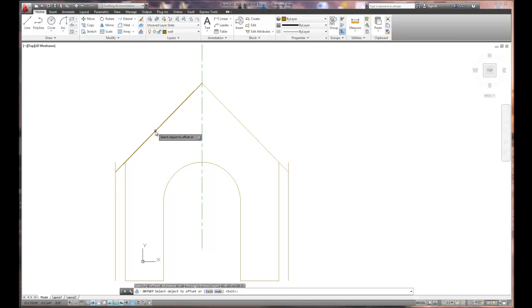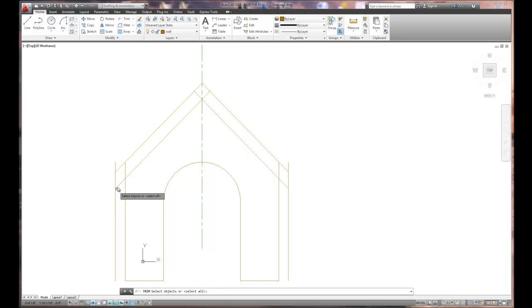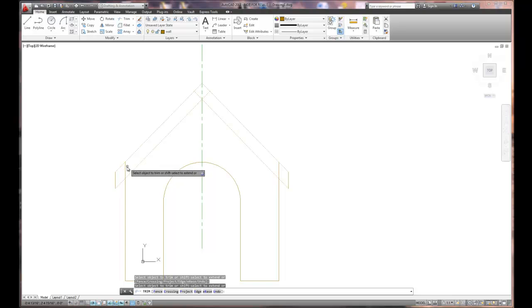3.5 inches is our fascia. And again, we can use the extend command to extend to the outer overhang location of our fascia. Use the trim tool, cutting edge, cutting edge, cutting edge, right mouse click, trim, trim, trim, trim, and trim.